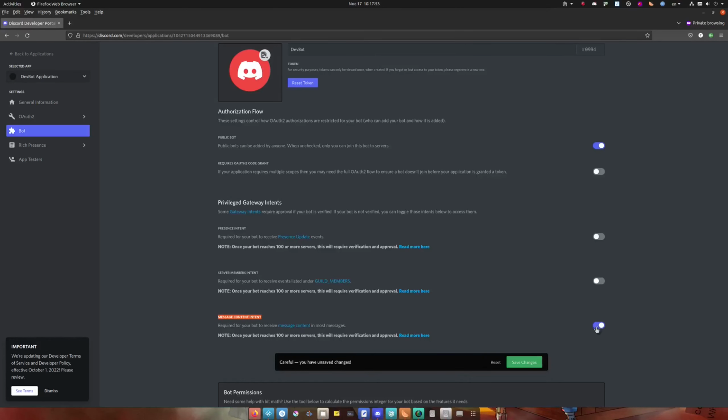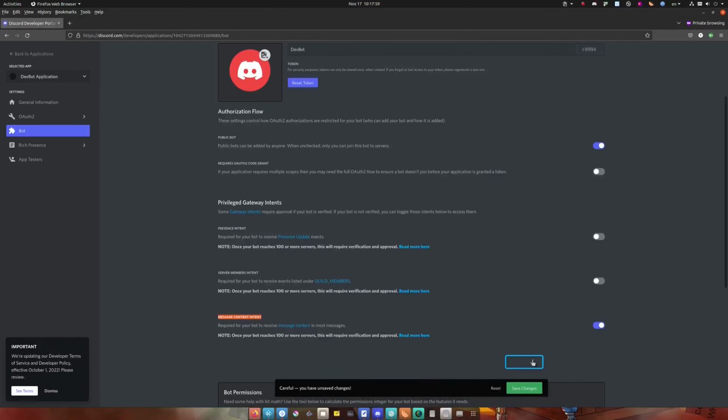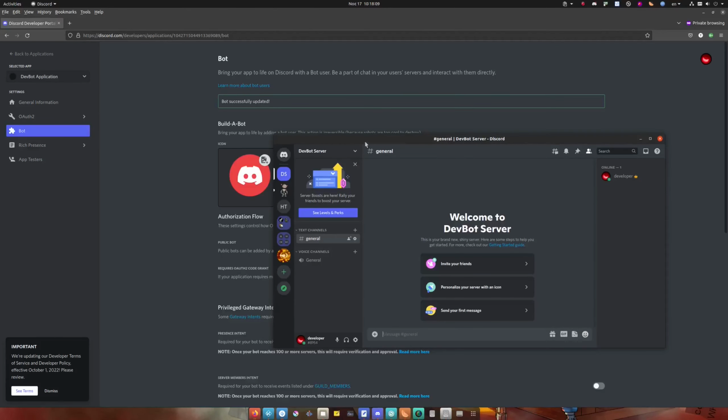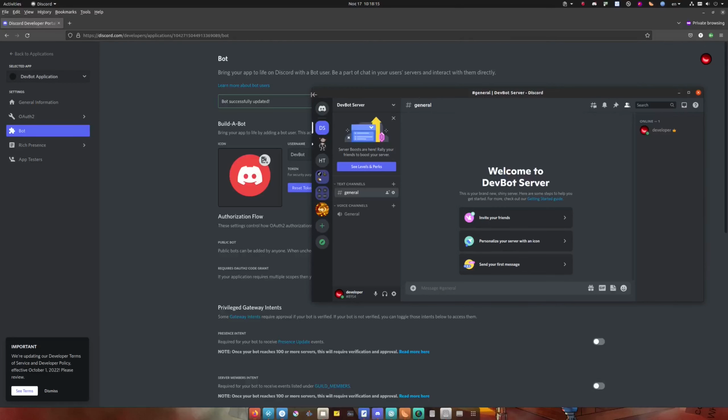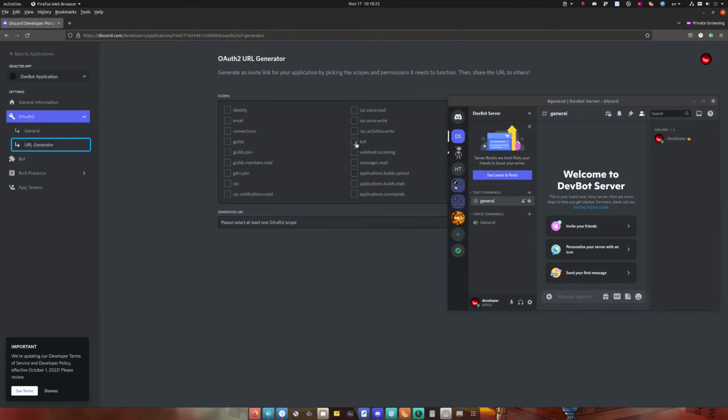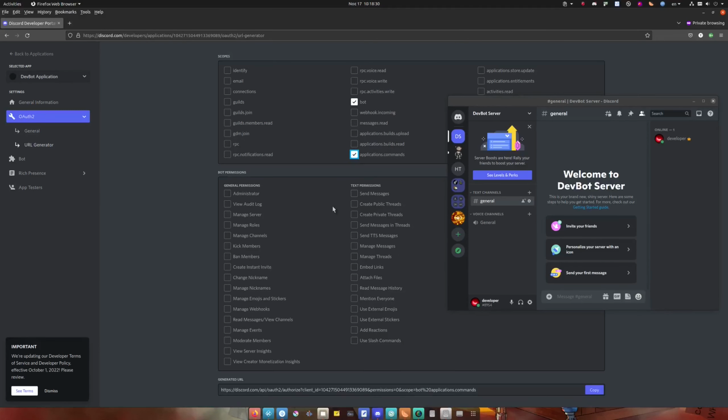We made sure to enable the message content intent so that the bot had access to the user messages. This is mandatory if we want to have access to user messages so we can create events, also called listeners, and message commands, also known as prefixed commands.